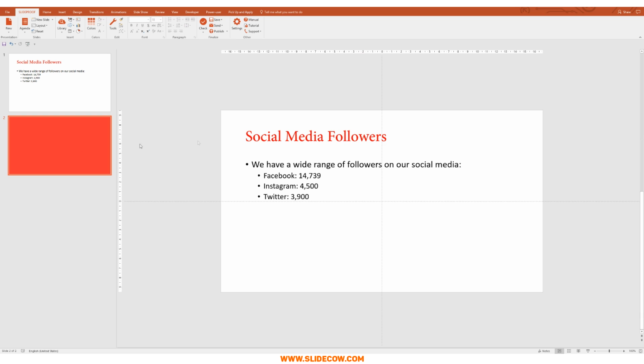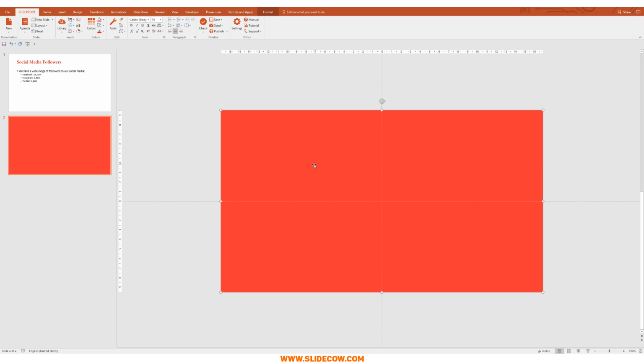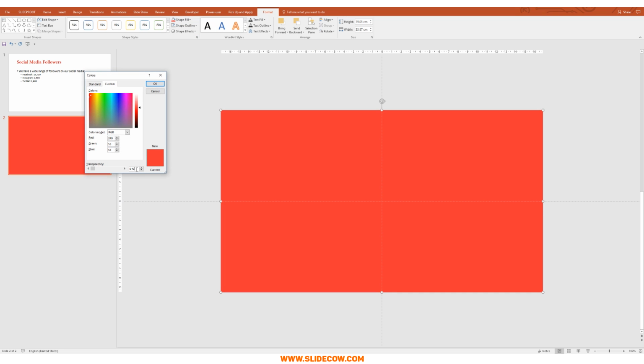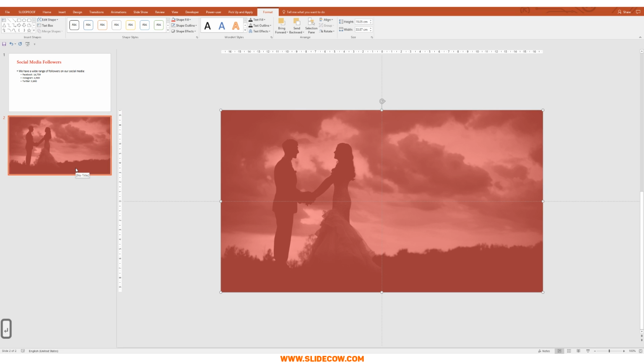So with that said, I'm just going to click on this red square that I filled out all over the slide, go to format, go to shape fill, go to more fill colors, and then we're just going to click on 50. Let's go with 50%. I think that looks absolutely great. And that is the first step completed.